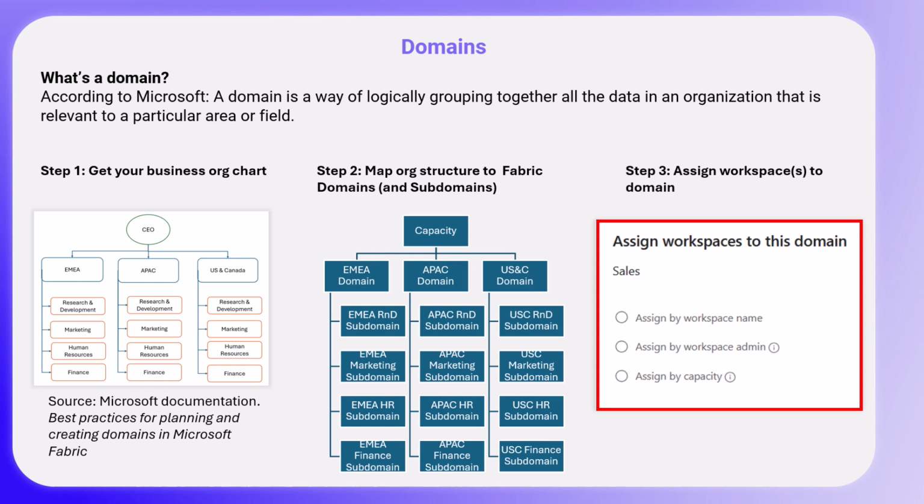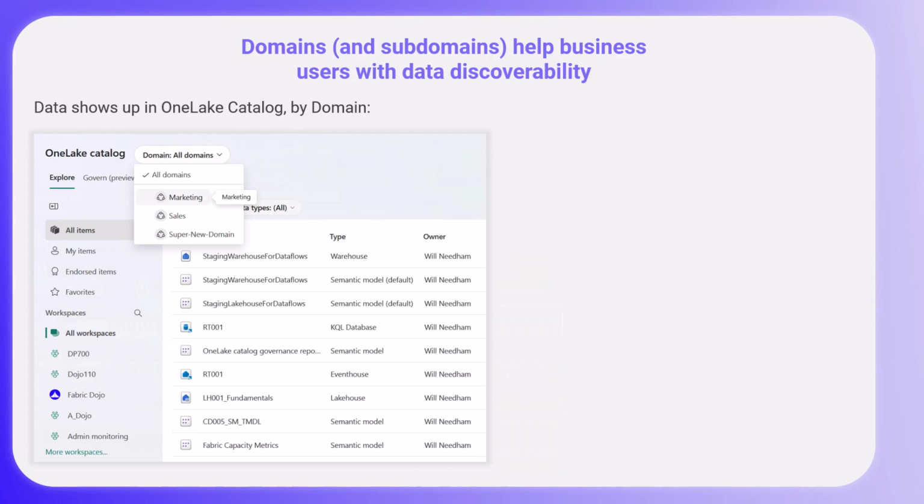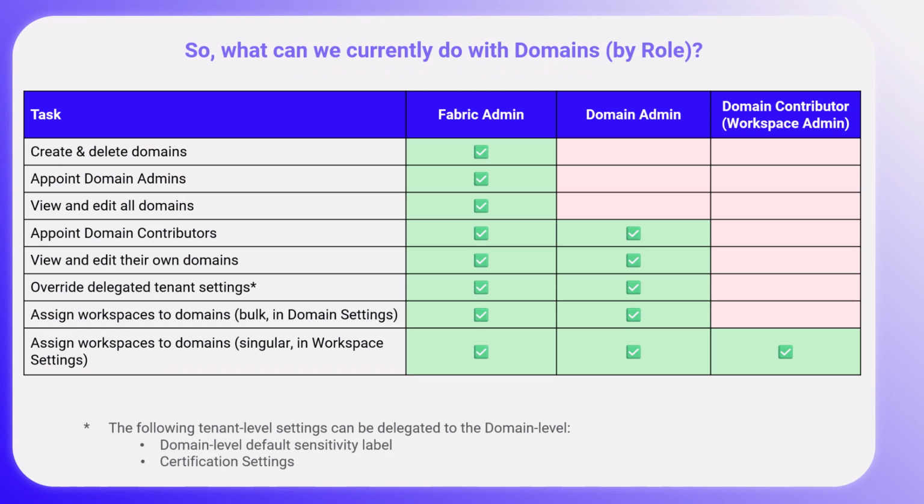Then once you've got your design, you can then assign your workspaces to individual domains and subdomains that you create in Fabric. And one of the reasons why you might want to do this is around data discoverability, right? Currently, this is one of the benefits of domains. And within the OneLake catalog, you can see this search option, right? So you can search for data and information and items related to each individual domain.